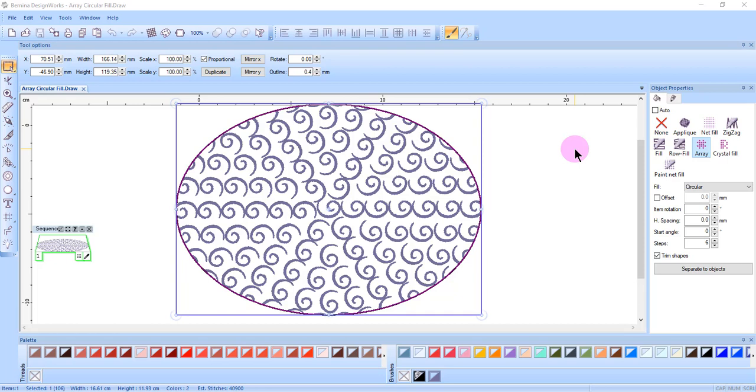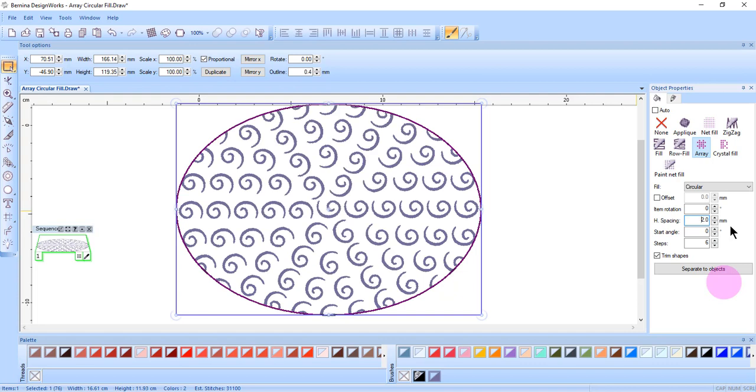The circular fill applies the objects in a circular fashion, and objects are placed on a circular grid. There are three parameters that can be changed in object properties. The horizontal spacing defines the distance between the imaginary rectangles that surround the object. If I swipe across the value and enter a new number and press enter, the array updates.